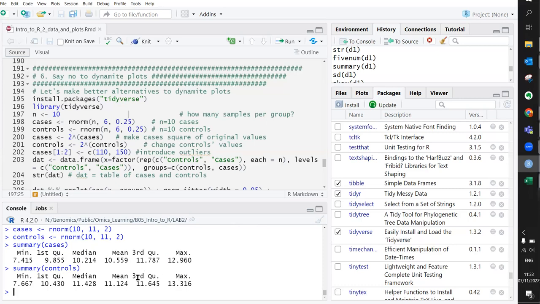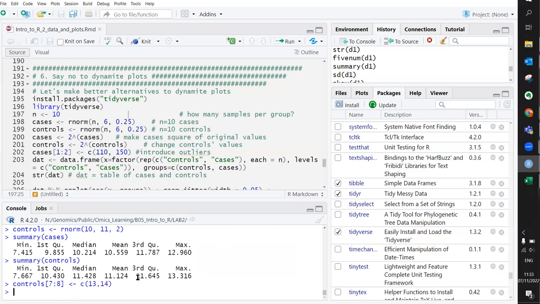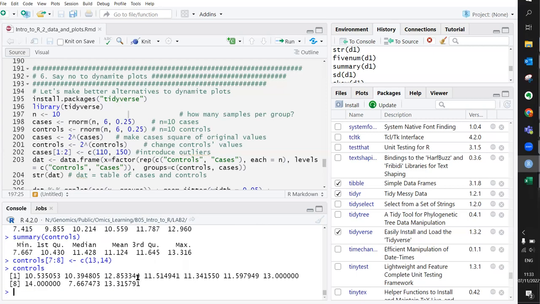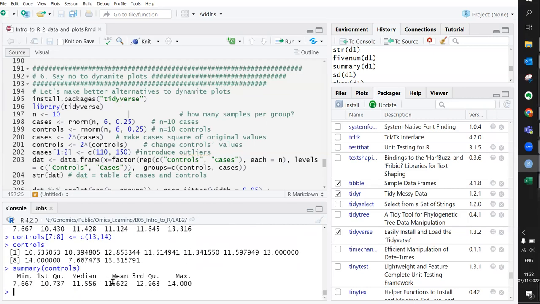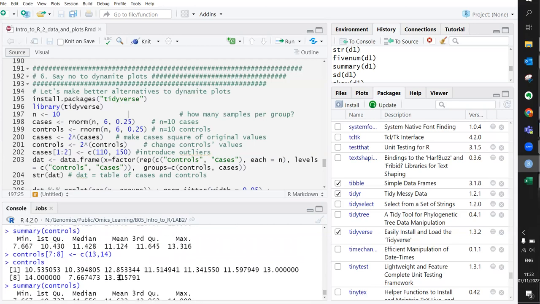What we can do here, just to illustrate, is say that if you had an erroneous reading, maybe in 2 of the controls, just by accident you got high-ish values, maybe 13 and 14. We can add them in there. Now we see the controls are slightly different, and their mean is now a bit higher than before.